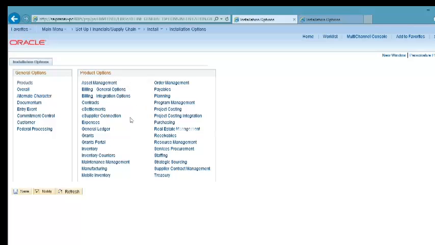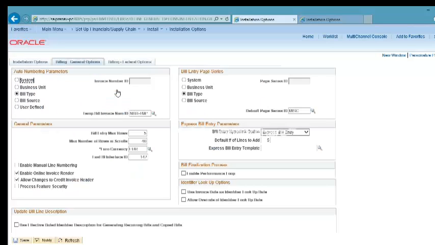Second thing, these are the products. When we go into the module specific parts, I will cover them one by one, but at the highest level, I will show you. If I go to the billing options, there is a lot of importance on the installation option level. Here are the auto numbering parameters. I will cover this in detail when I cover the billing module.